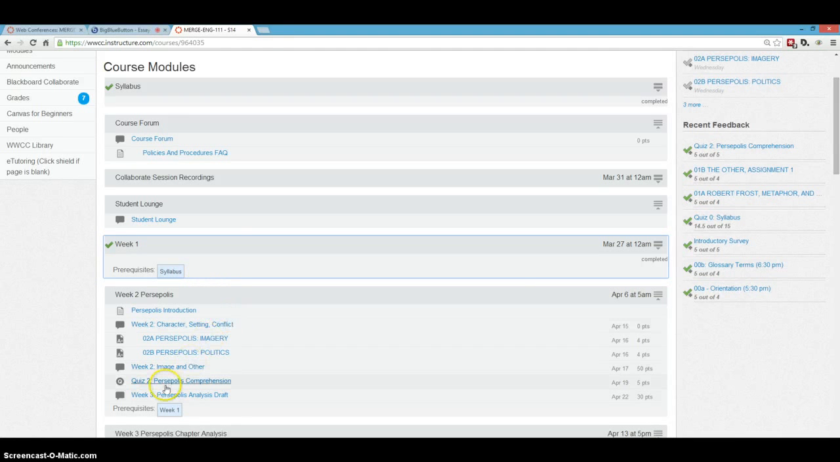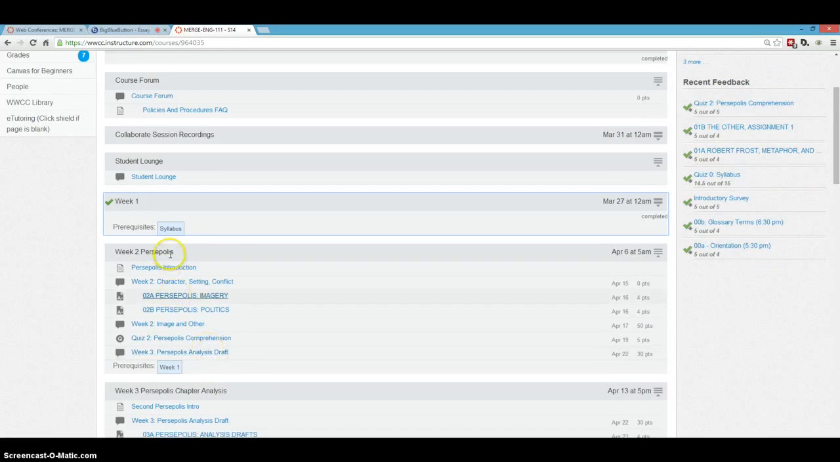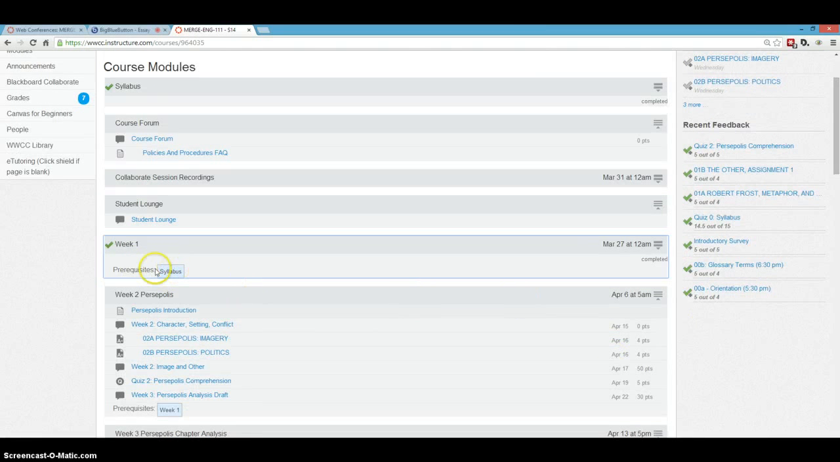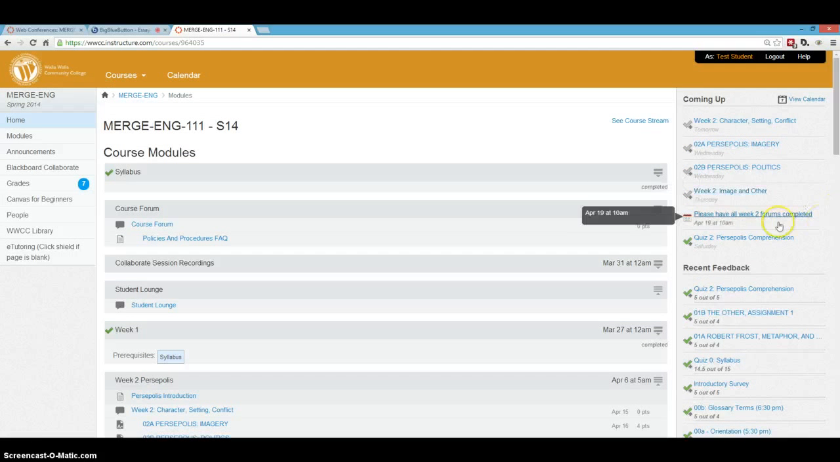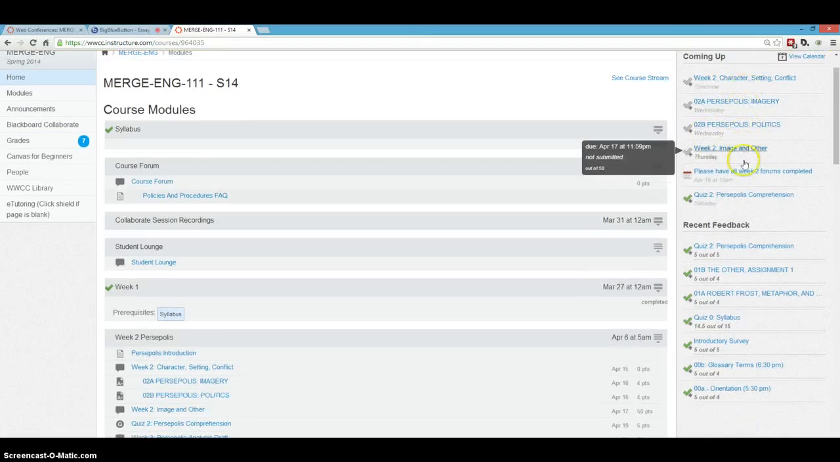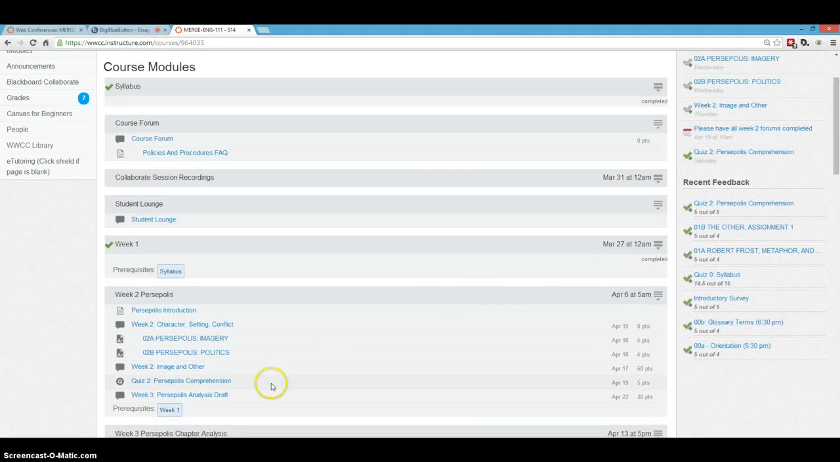The other thing to keep in mind is that anything that's in that module, for example, the week 3 Persepolis analysis draft, will also be locked until you complete the prerequisites for that module. So you can probably access, say, the Persepolis draft module. I'm not sure why it's not appearing here, over from this area or from the calendar. But if you do, and you haven't unlocked this module yet, then you won't be able to post to it.